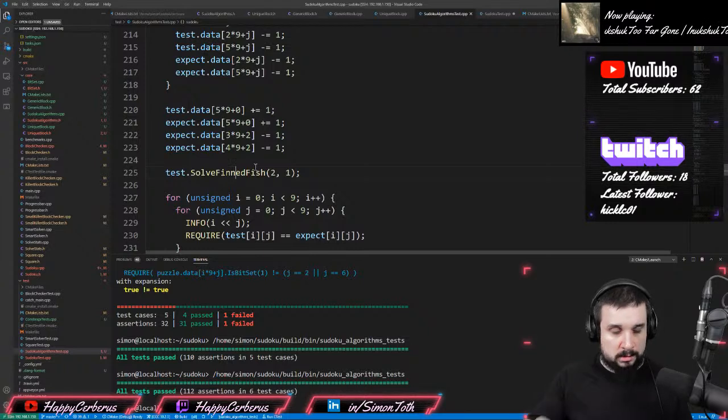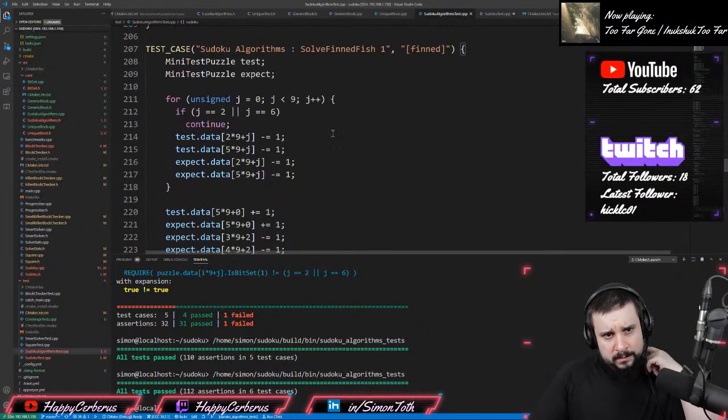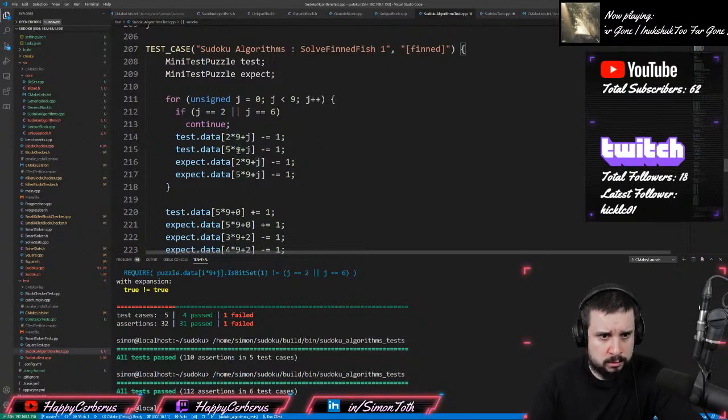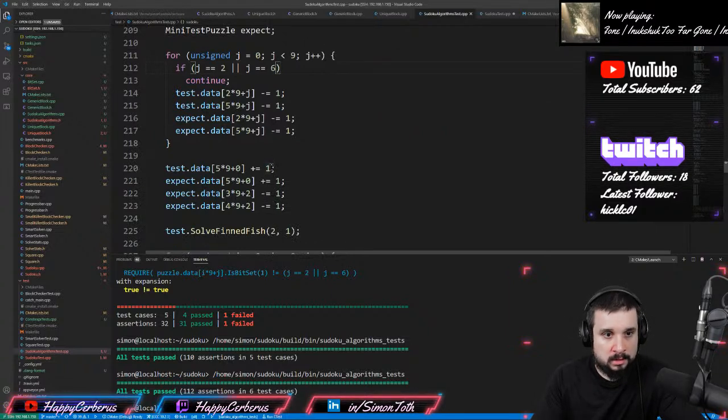Okay, so let's have a look at what we are actually doing here. From rows 2 and 5 we are removing everything except for columns 2 and 6. That means the rows form an X-wing over columns 2 and 6. Yes.